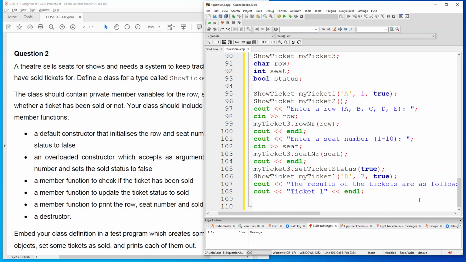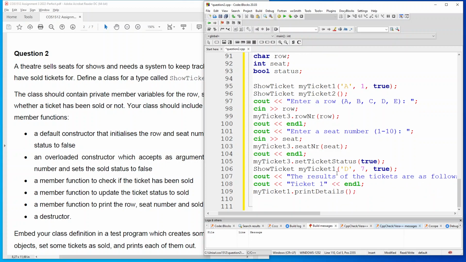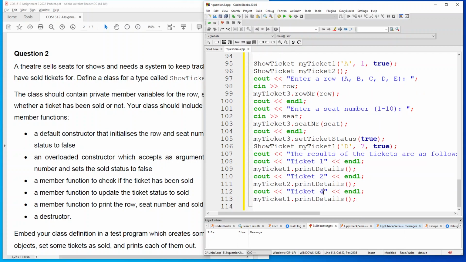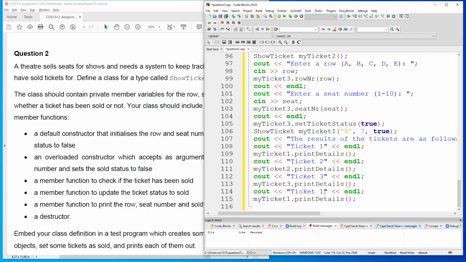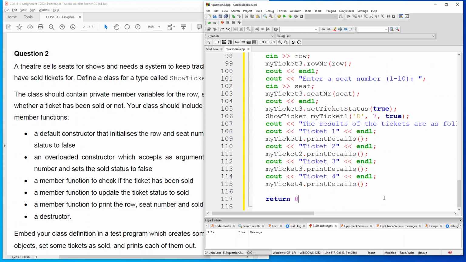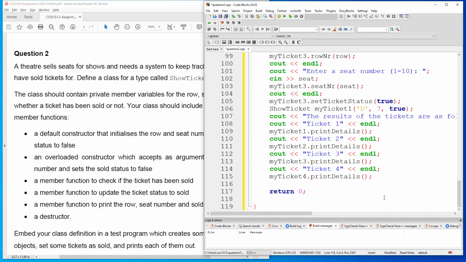and then we basically say my ticket 1, and we call the print details like that. Okay, and so I'm just going to copy these lines here and just change the values, because this is ticket number 2, and then we want number 3, and then finally number 4. Okay, and then we mustn't forget to add our return 0 to the end of our program, because we've got our main, and I believe that should be it.